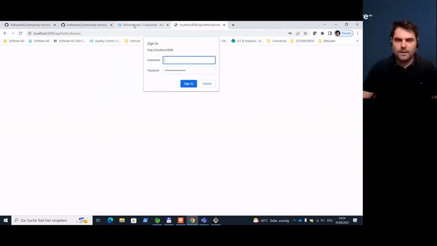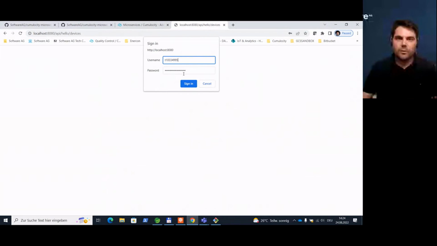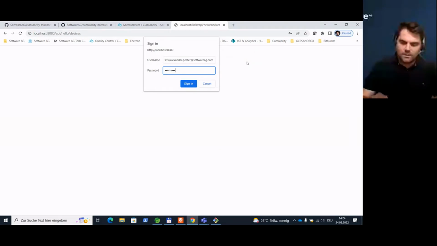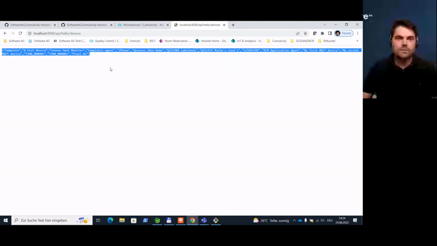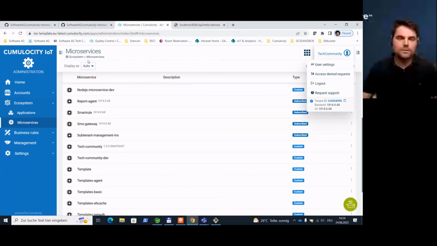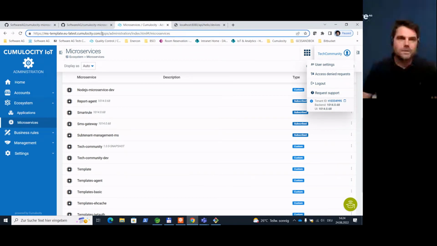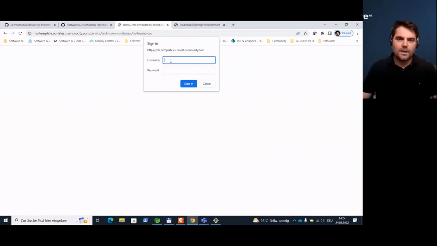Then of course I also have to insert my credentials. Important to know, always use the tenant before. And now my microservice also returns this example list of devices. And of course, this one I can also now call directly on my microservice, when I use the right path, and this is tech community.